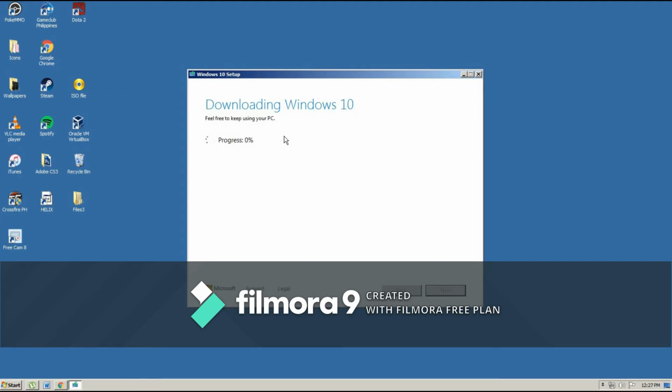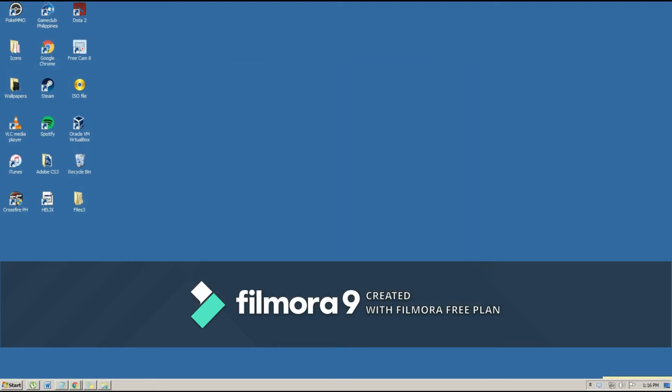Right now, it's still at 0%. We just need to wait for this one to finish up until 100%. Usually it would take about 45 minutes to an hour, but it depends on your internet connection. If you have a very good internet connection, maybe it would take around 15 or 30 minutes, but the estimated time is really 45 minutes to an hour. So once it's already at 100%, then you're good.